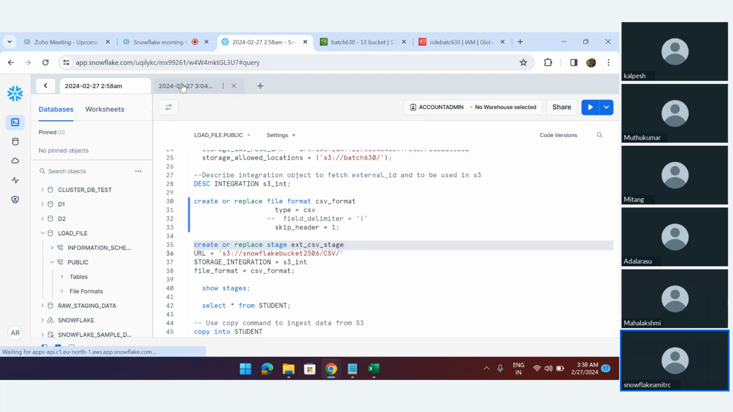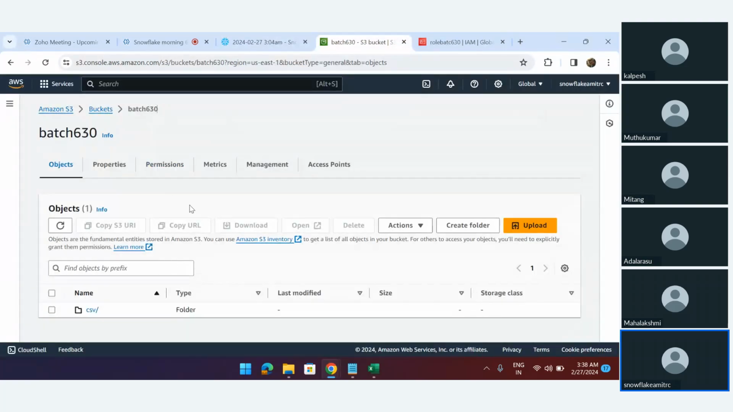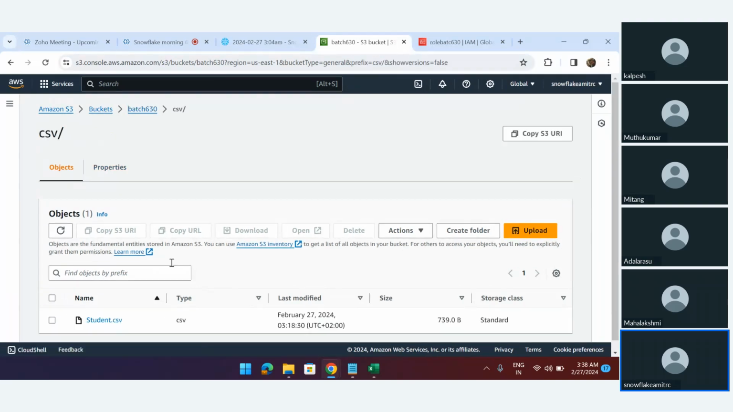I told you that there are 2 types of stages: one is an internal stage, one is an external stage. Now I created one stage in the AWS S3 bucket. This is the stage where we have the file loaded. That location we call a stage. Now I need a Snowflake object which will be pointing to this stage. The stage object I create in Snowflake will be pointed to this path, containing all the connection information and file format information. The URL will also be provided.